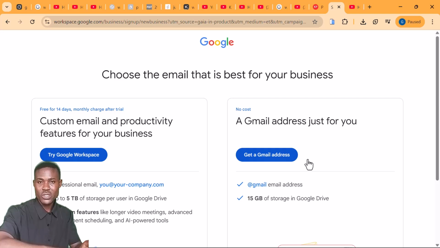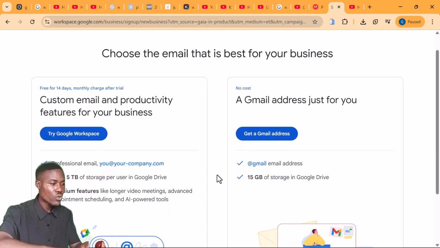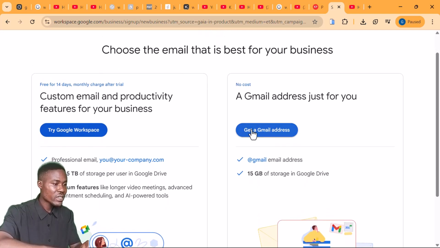I'll be letting you know the reason why you should choose for work or business, because you are creating what? You are creating a business account, right? You're creating a brand. So you click on get a Gmail address. Once you click on this, it's going to take you to another page where we are going to set up our Gmail account.